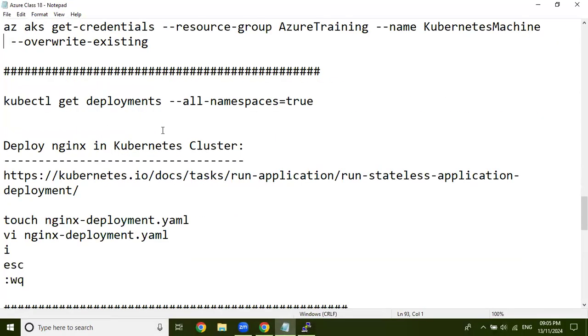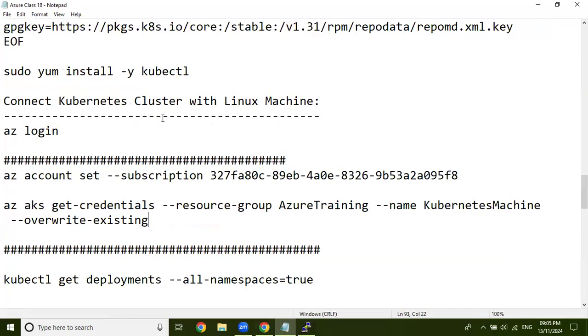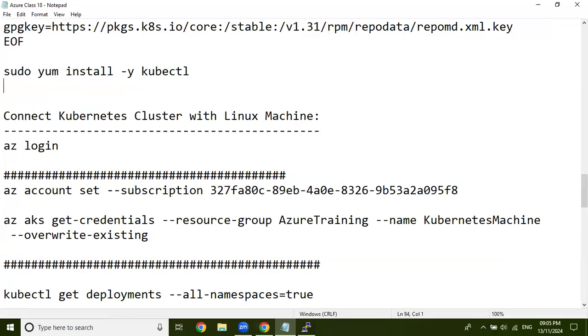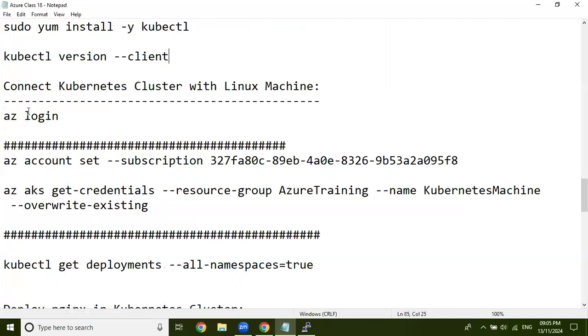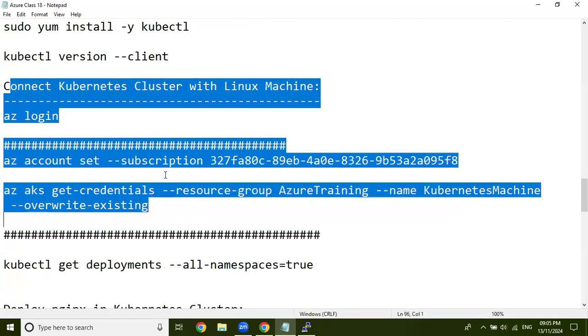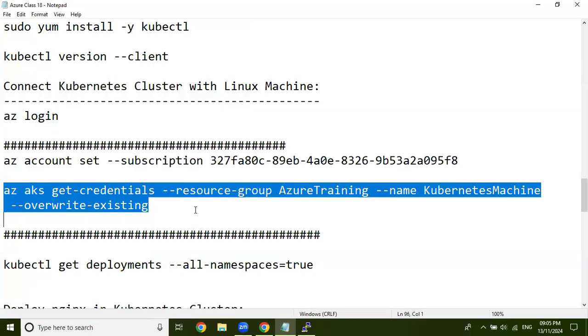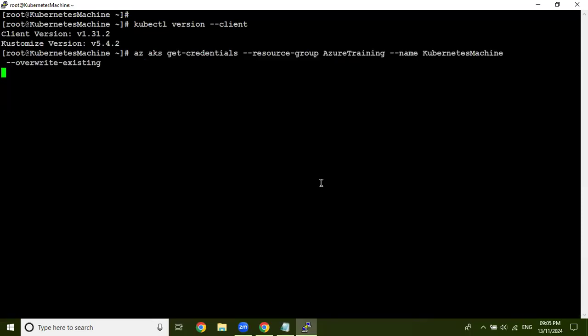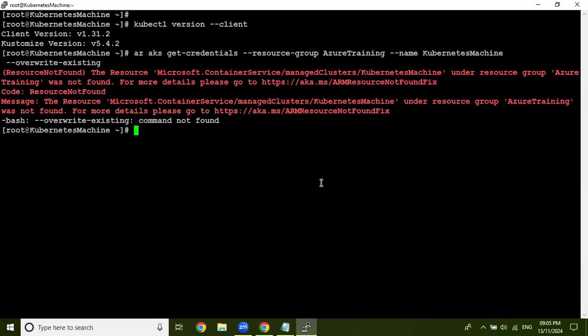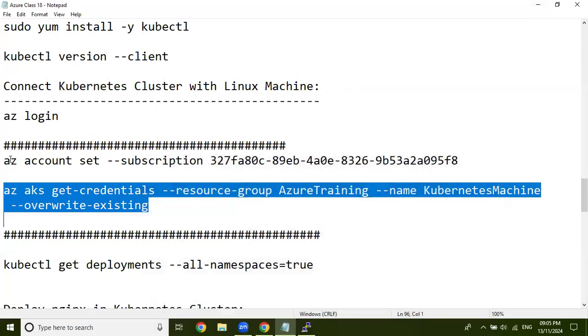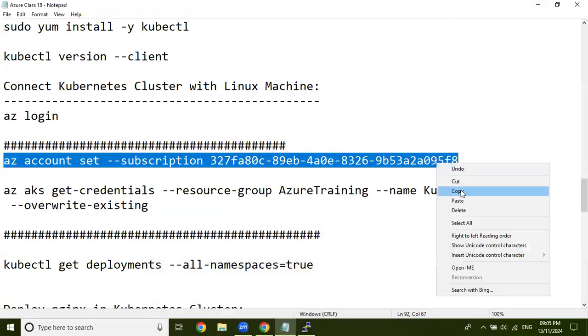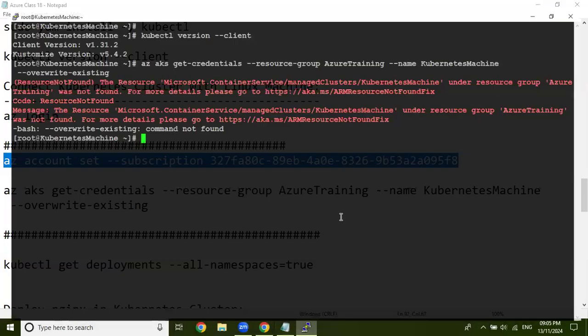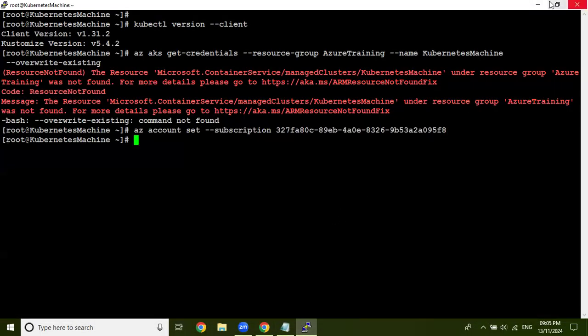Now, if you want to get login, we have already done the steps, right? We have connected with a cluster. So I'll just copy this and run it here. Under the resource group, Azure training was not found. So why is it not az account set? You have to set this. Got it?